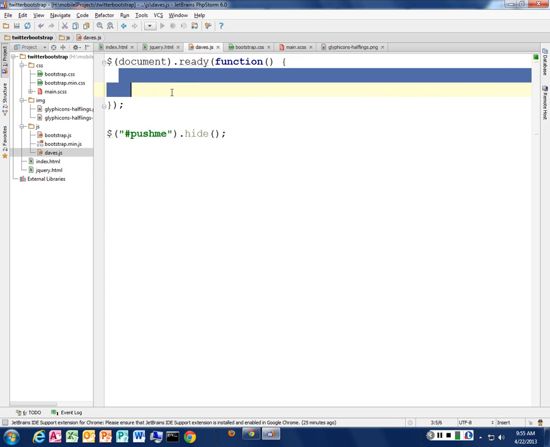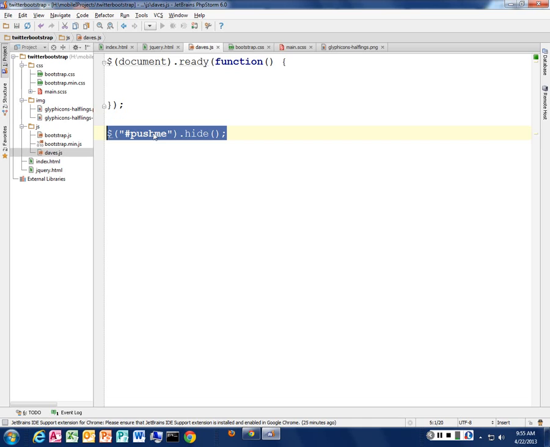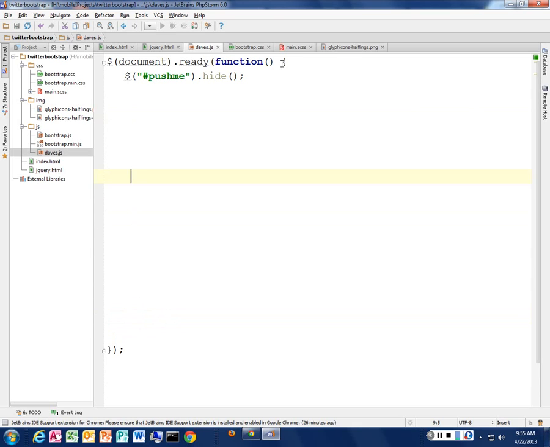So I'm going to move my hide up here, and that will only execute when the file is completely parsed. All my stuff is going to be in here. I'm going to have 1,000 lines of code inside of my document ready, typically. That's typically how I would do that.